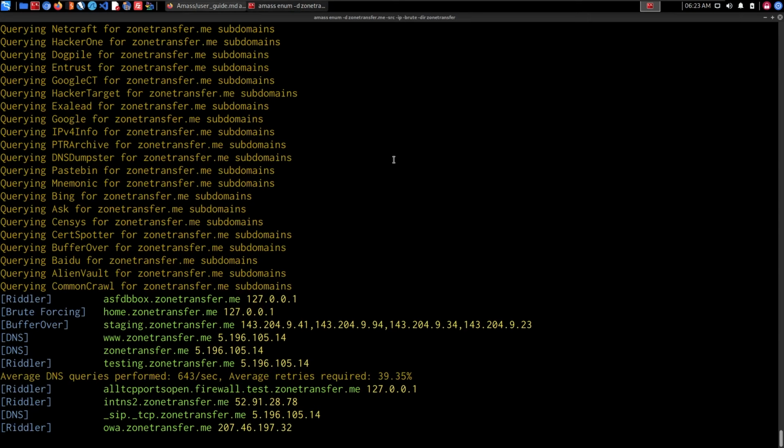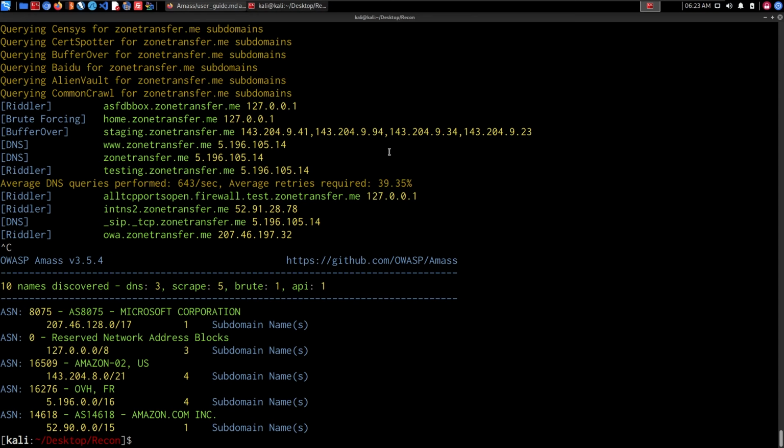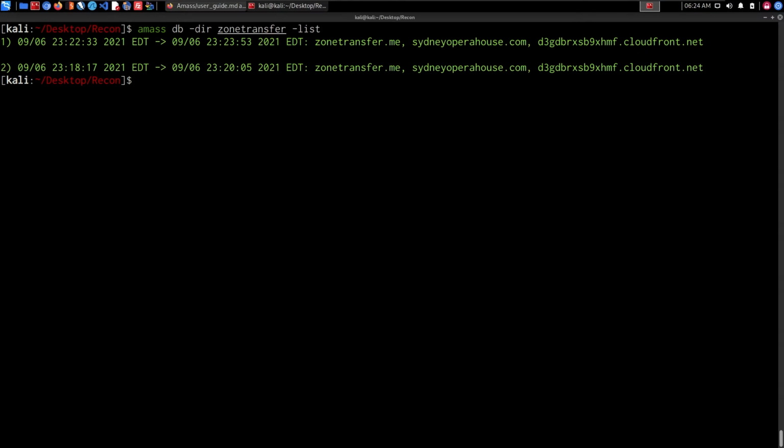So again, as I said, I don't want to perform any brute forcing, so I'm just going to terminate that scan there. And I'm just going to clear up my terminal, and if we want to list out our reports, we can utilize the database. So we can say amass db, and we then specify the directory, which in this case is where our output results were stored, the zonetransfer directory, and then we can simply say list, and that will show us the various results or reports here.